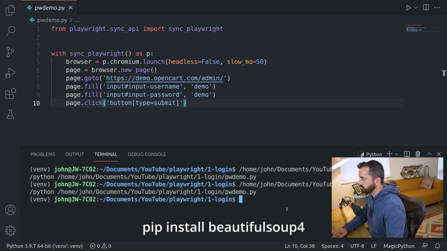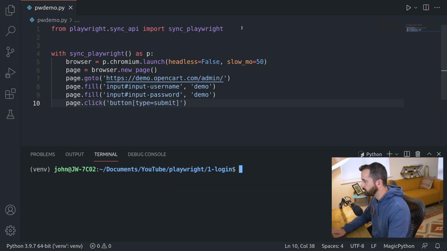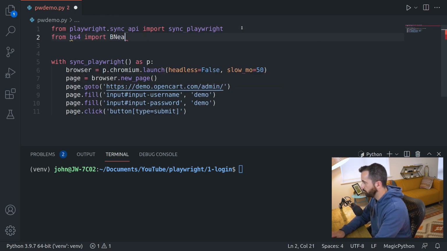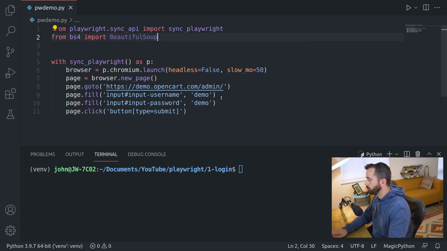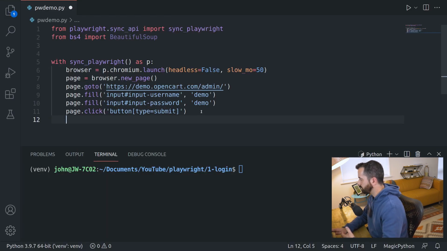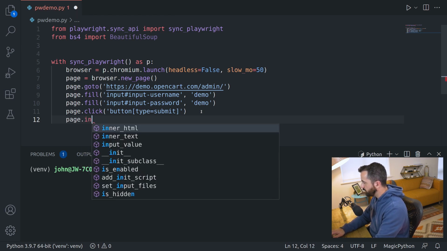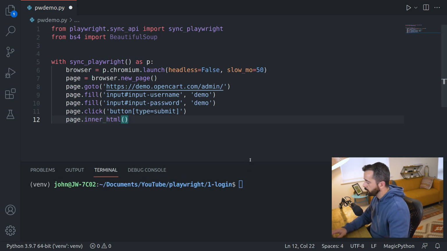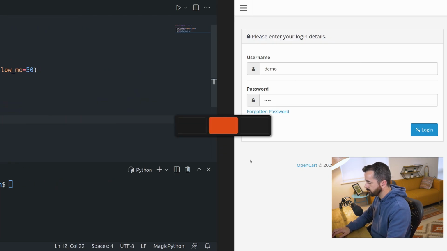So we need to pip install BS4 if you haven't done so already. I'm going to do from bs4 import BeautifulSoup at the top. So now we have our HTML parser installed. We need to find a way to actually tell it to give us all of the HTML on that page. One of the easiest ways to do that is to use page.innerHTML. We need to give this a selector though, because it's going to pull in just the HTML from inside the main selector that we give it.